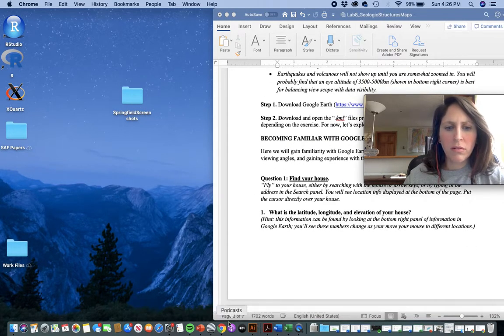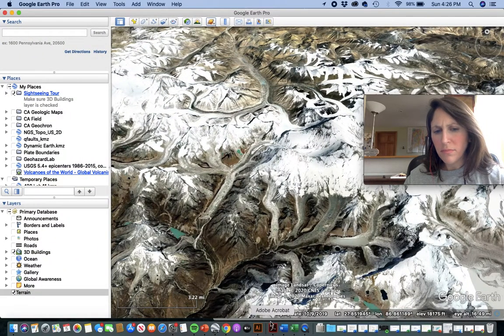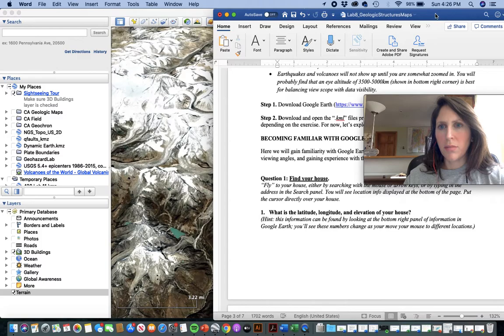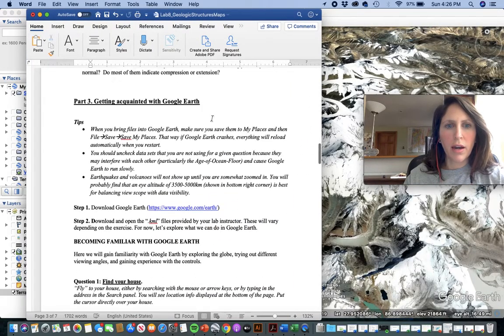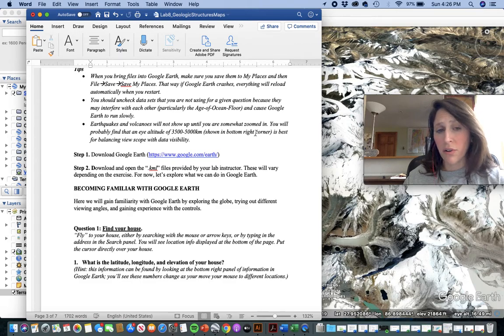So here we go. I have my Google Earth open. And let me pull up the Google Doc so I can see what we have in the instructions. So for Lab 8, you really don't actually have to do much of anything. Lab 8 is really getting familiar with Google Earth and all of the tools that we can use in Google Earth, which will help you in future labs when we actually start doing things and looking at data.